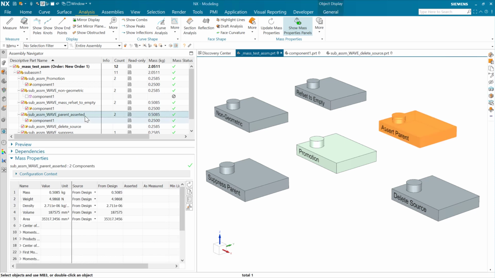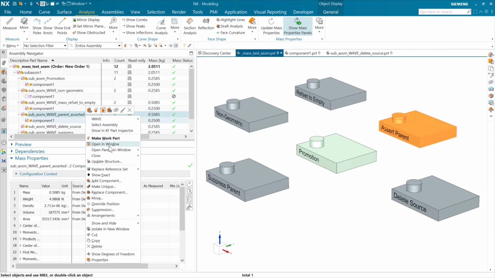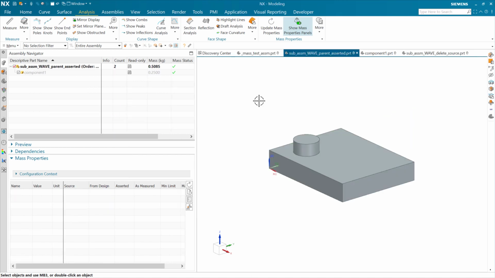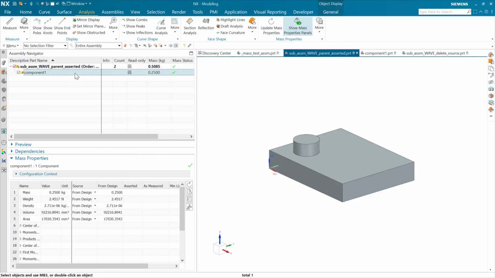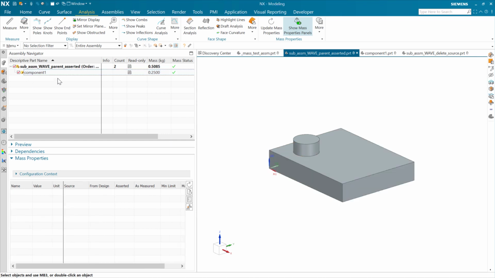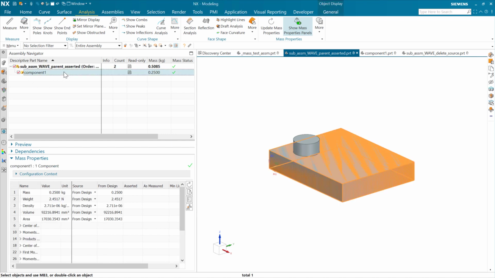So for instance, in this parent asserted right here, we could open this little subassembly first so we can look at specifically what's going on here. We've got the component here.